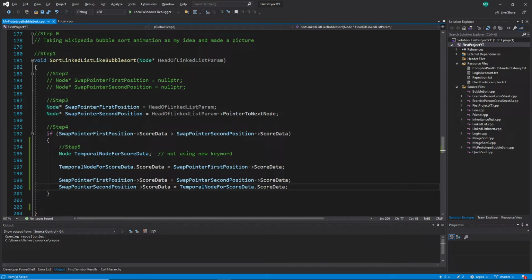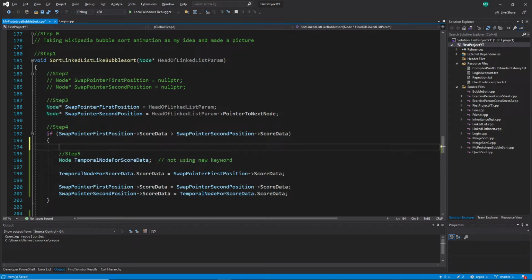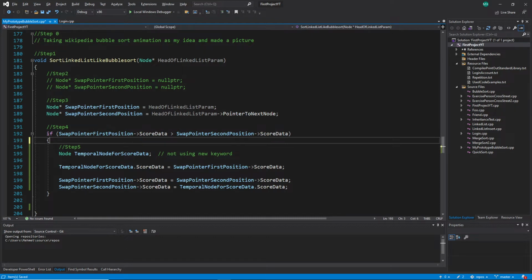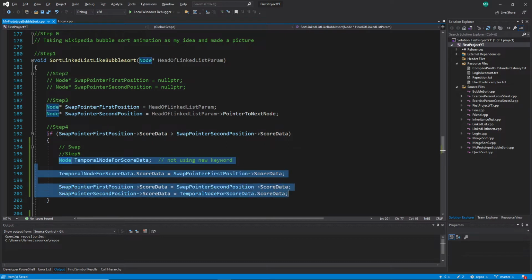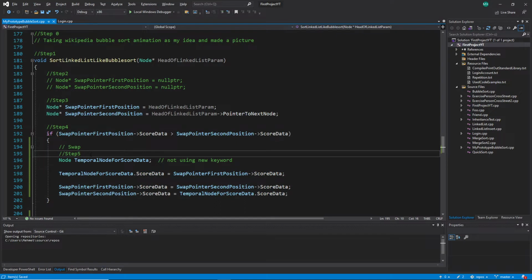Let's see what I do here. First of all, you can see I create a variable, and interesting is that it is called temporal node underscore data. Why is this so interesting? Because I am just doing a swap. So these are just swap steps. Of course, I should comment this, but let's skip it because it will take too much time. Let's at least write swap. So I make a swap here. To make a swap, this is the whole swap procedure, the steps I have to do.